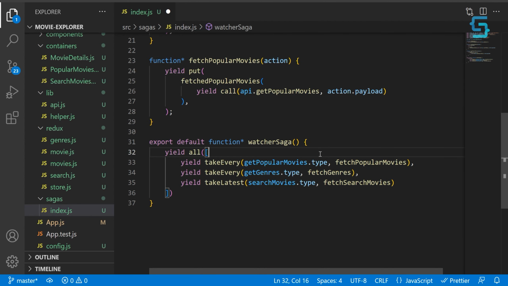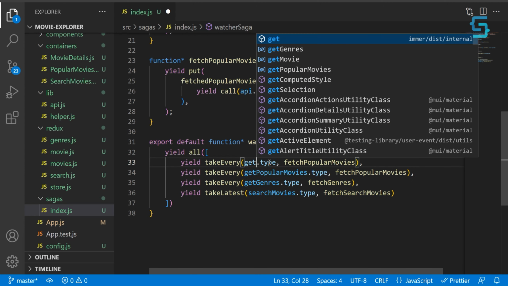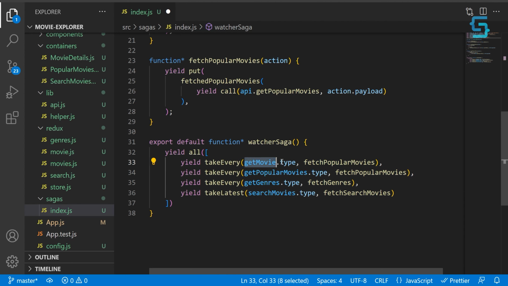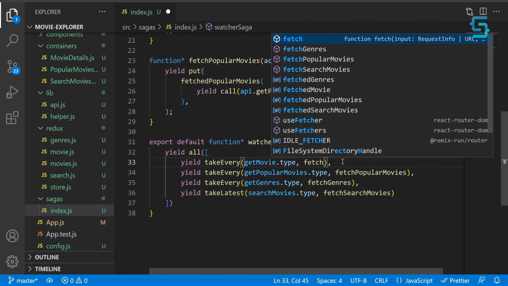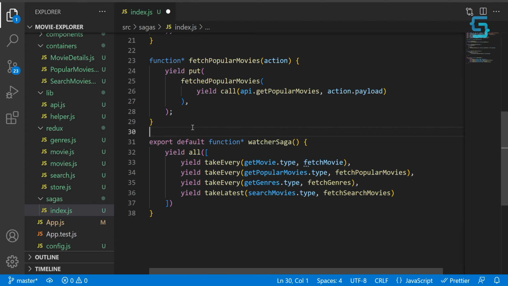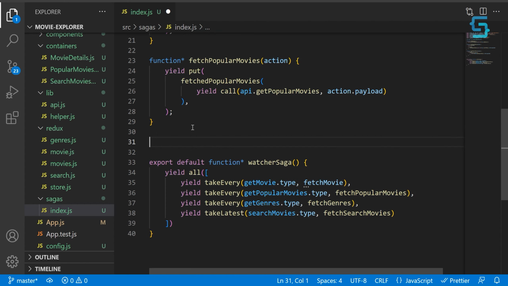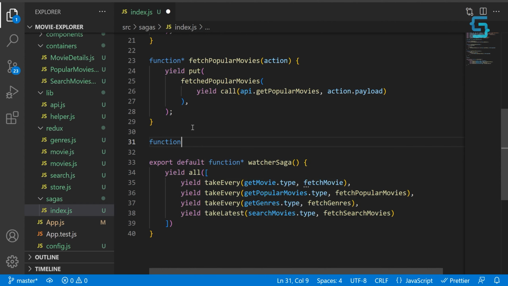So here on the bottom, we want our Saga to watch for another action. So this is the action that we just imported. Here we will watch for the get movie action, and we're gonna fire off another function. The name of this function is gonna be fetch movie. So let's create that function here. This is going to be a generator function as well. So function, add a star, and the name of this function we define here.